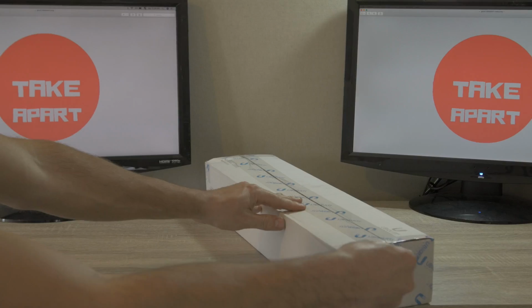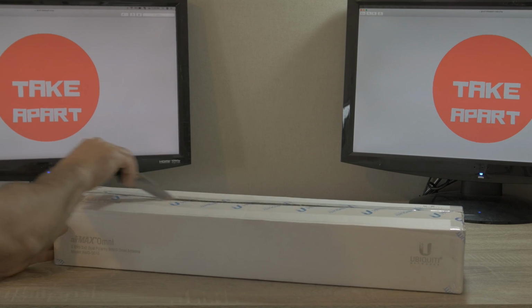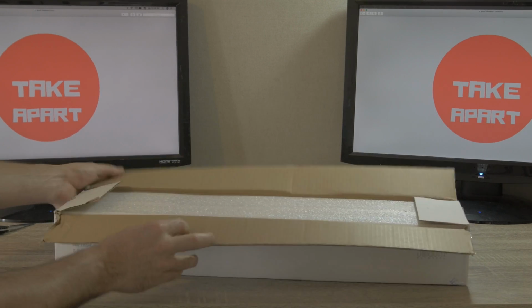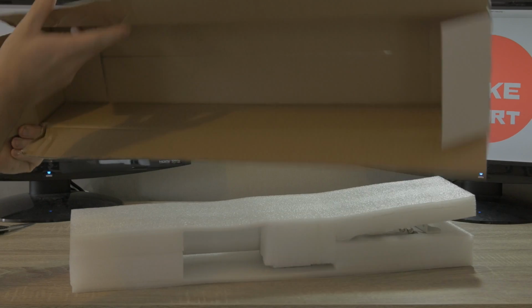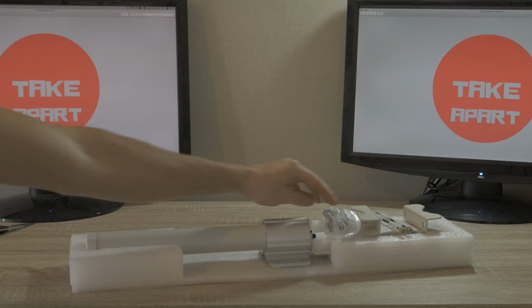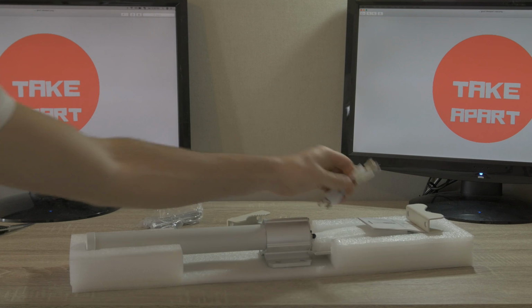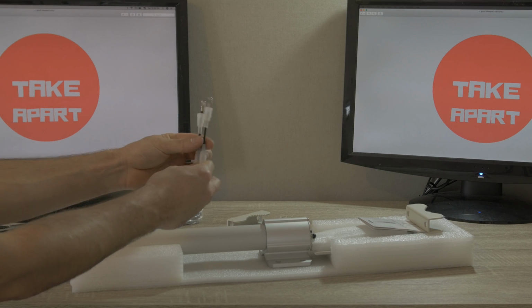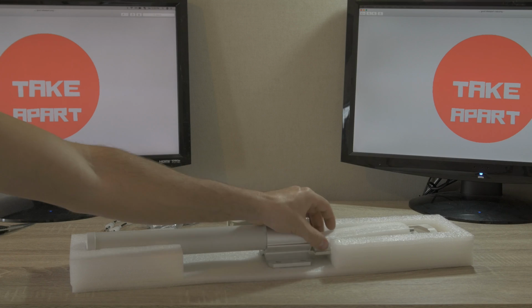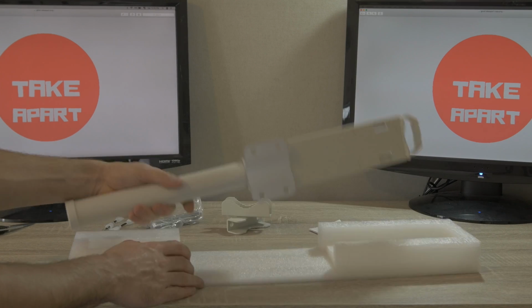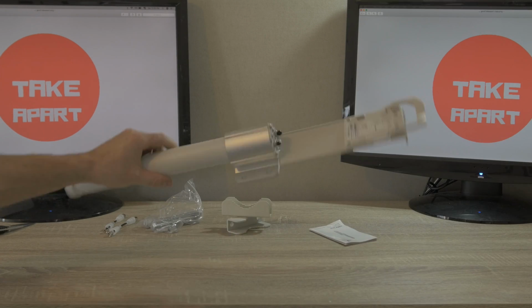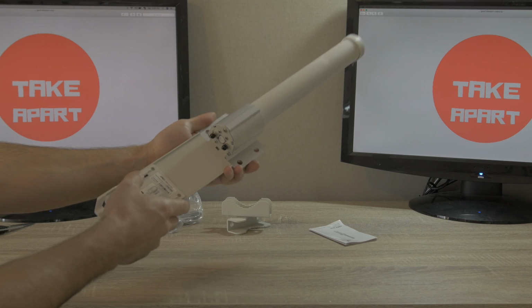Look at this Ubiquiti antenna. Let's open the box. Oh yes, pretty good packaging. Few bolts for mounting and brackets. Two extension cables. Manual. And the antenna itself. Well built, and it has some weight.